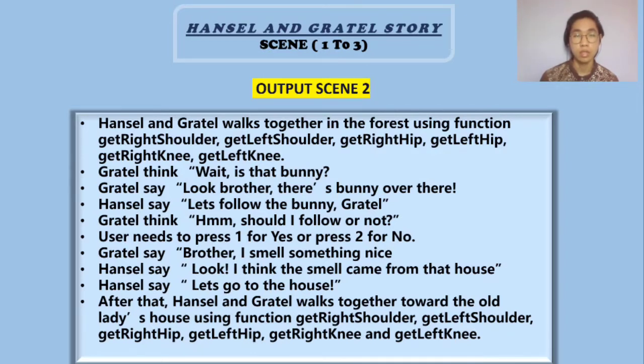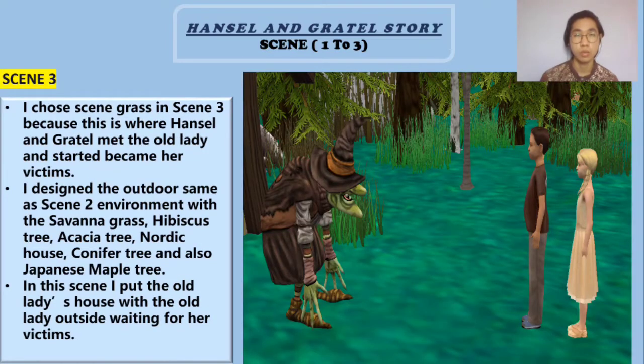And then Gretel says, "Brother, I smell something nice." Hansel says, "Look, I think the smell came from that house," which is the old lady's house. And then Hansel says, "Let's go to the house." After that, Hansel and Gretel walk together towards the old lady's house using the functions that I mentioned before: get right shoulder, get left shoulder, get right hip, get right knee, and get left knee. Okay, we proceed to scene 3.